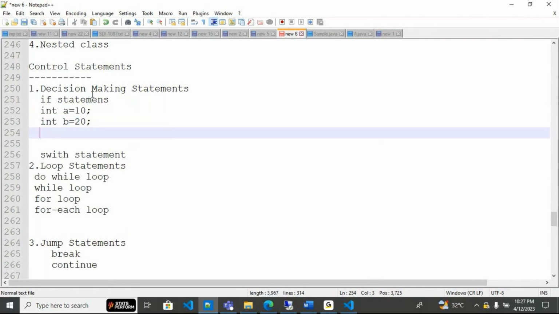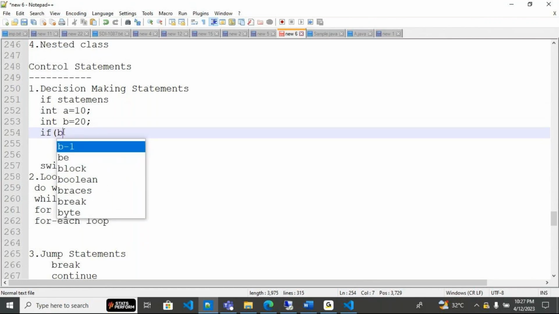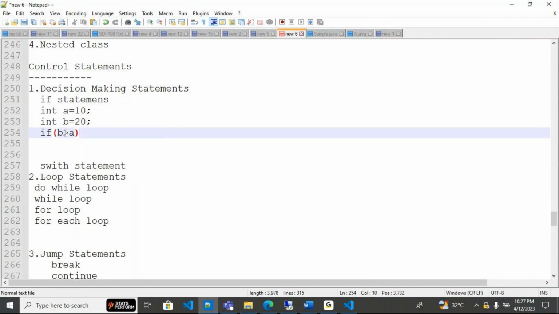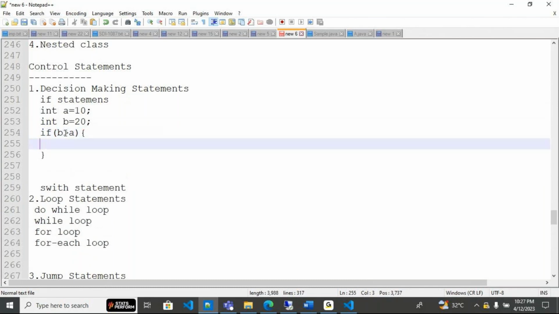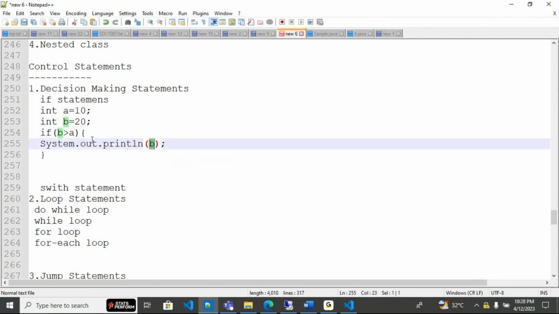I want to check which one is bigger, and if I want to print the bigger value, how can I check that? With an if condition: if b greater than a, then I will print the b value. Here b is greater than a, so this condition is satisfied, and I am printing the b value. So here I have taken a decision.